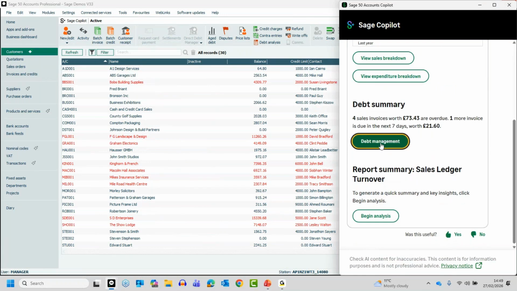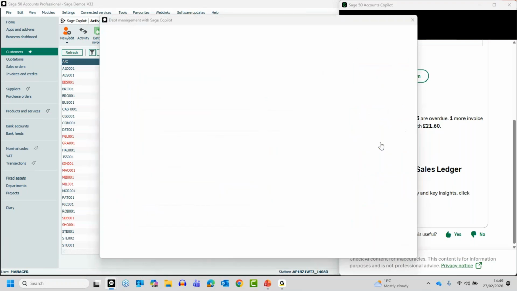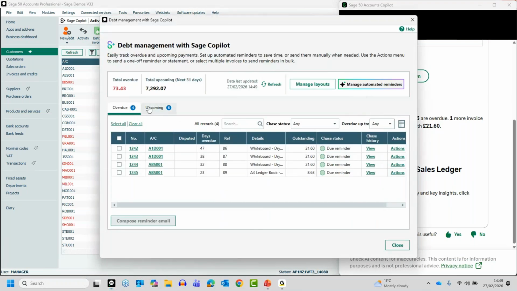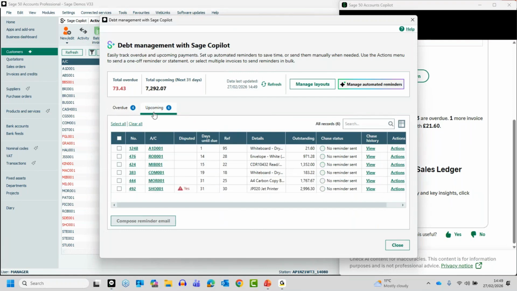And into debt management. And if we pop into the upcoming, you can see that the invoice that we've literally just entered there, it's pulled it straight through. So we're not waiting for anything. We're not waiting for anything to sync over the internet or anything like that. It's there straight away as soon as you access it.